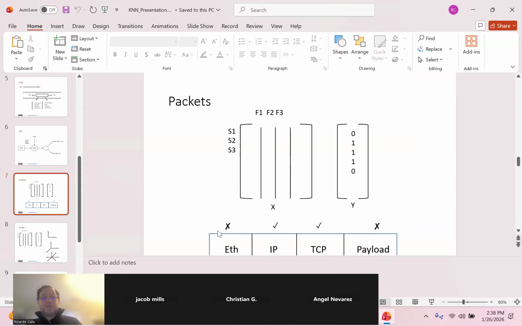So just ignore the Ethernet header for now and the payload, and just focus on the IP and TCP headers, which is the more intuitive part. And we know we can extract from these the protocol, service, source port, and destination port. And so those become the features. So S1 to S3, each one of those rows is a sample, in its simplest form, a packet.